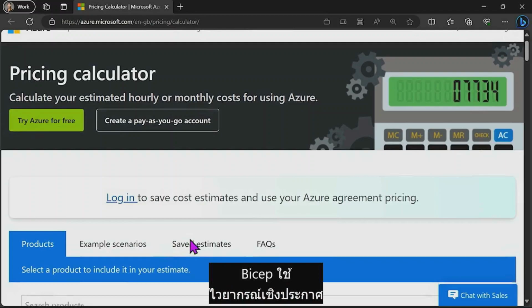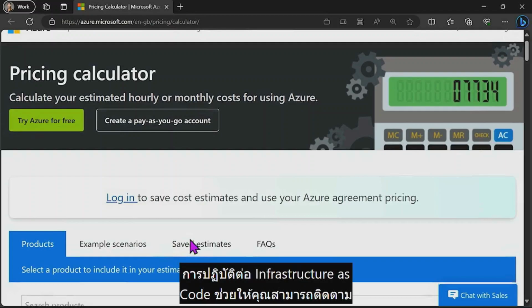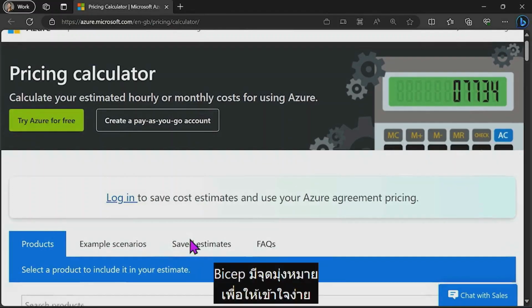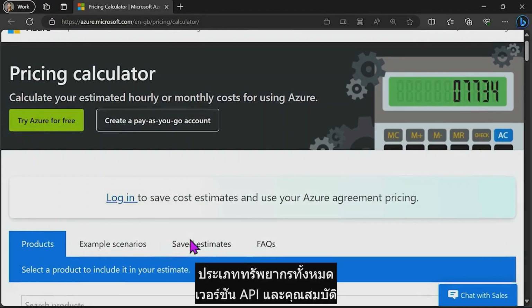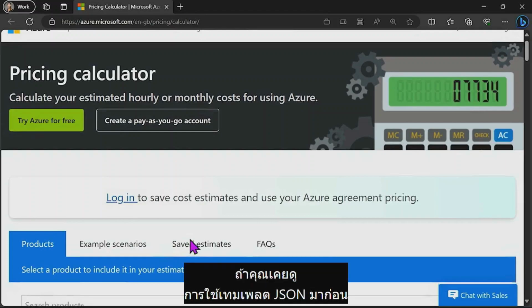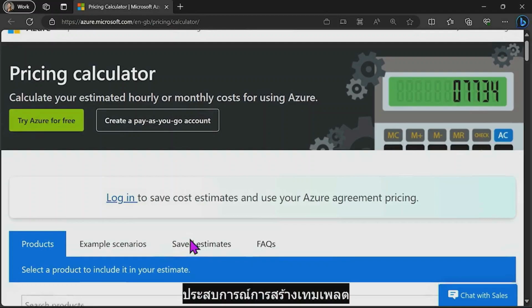Bicep uses a declarative syntax that you treat like application code. Treating your infrastructure as code enables you to track changes to your infrastructure requirements and makes your deployment more consistent and repeatable. Bicep is intended to be easy to understand and straightforward to learn, regardless of your experience with other programming languages. All resource types, API versions, and properties are valid in Bicep templates. If you have previously looked into using JSON templates, you will notice that Bicep simplifies the template creation experience.